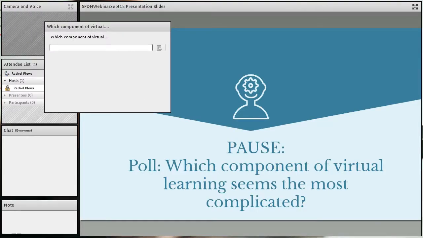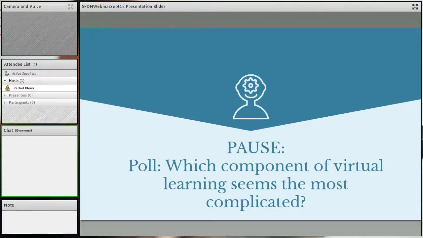Polls you can prepare in advance, so you can tell yourself, okay, this is a good stopping point for me. As we know, if we're just standing, talking, and lecturing, it can get very boring for our learners, or our learners can get easily distracted, especially when they're not sitting right in front of us. So in this poll, I asked, what component of virtual learning seems the most complicated? I just wanted to get a sense of what the participants thought after I was speaking. And pretty much you can have the answers and then broadcast the results in real time. I'll click that away now.